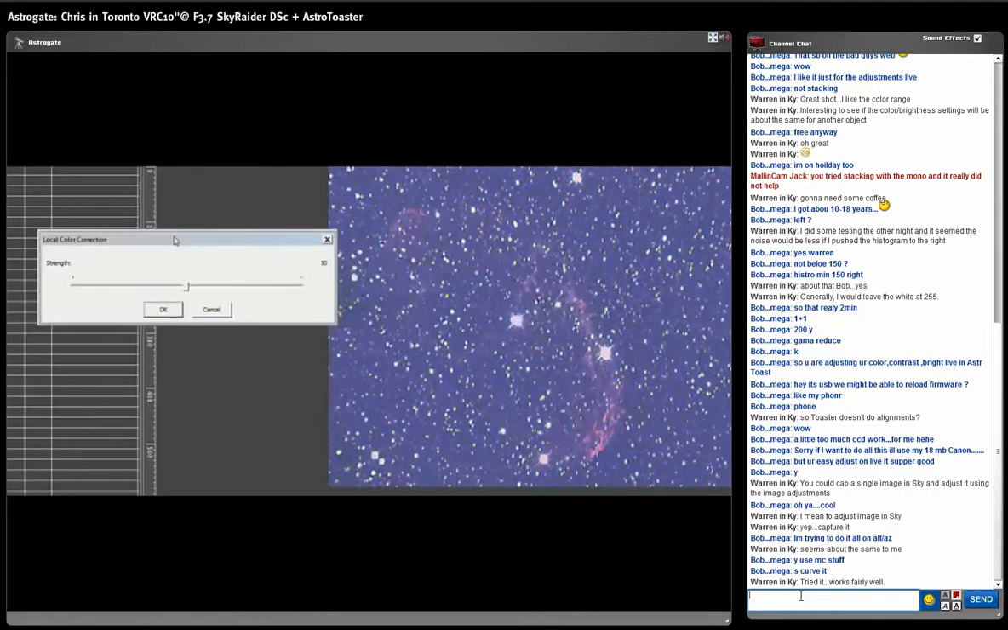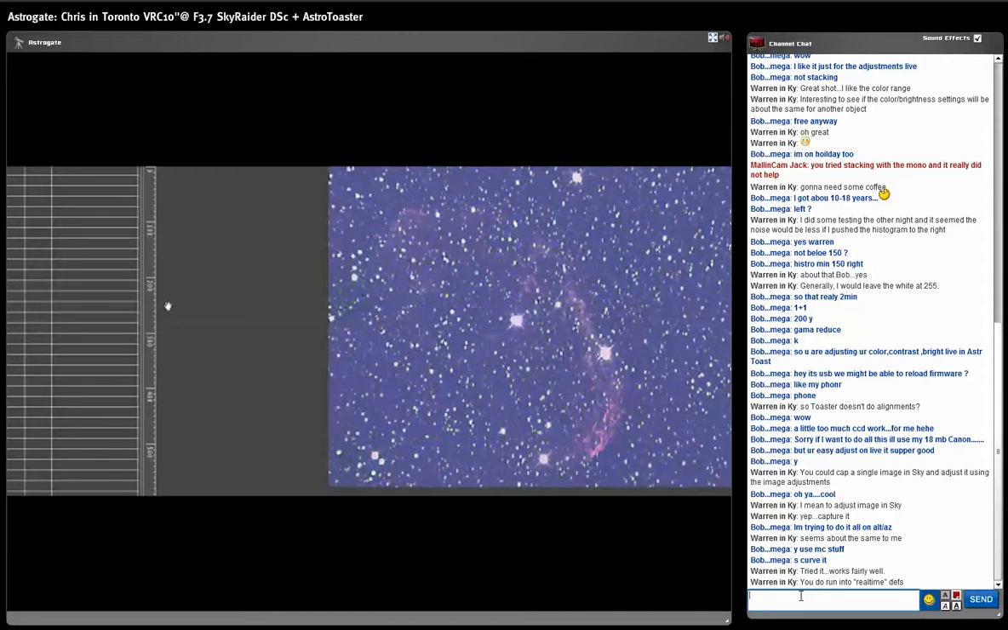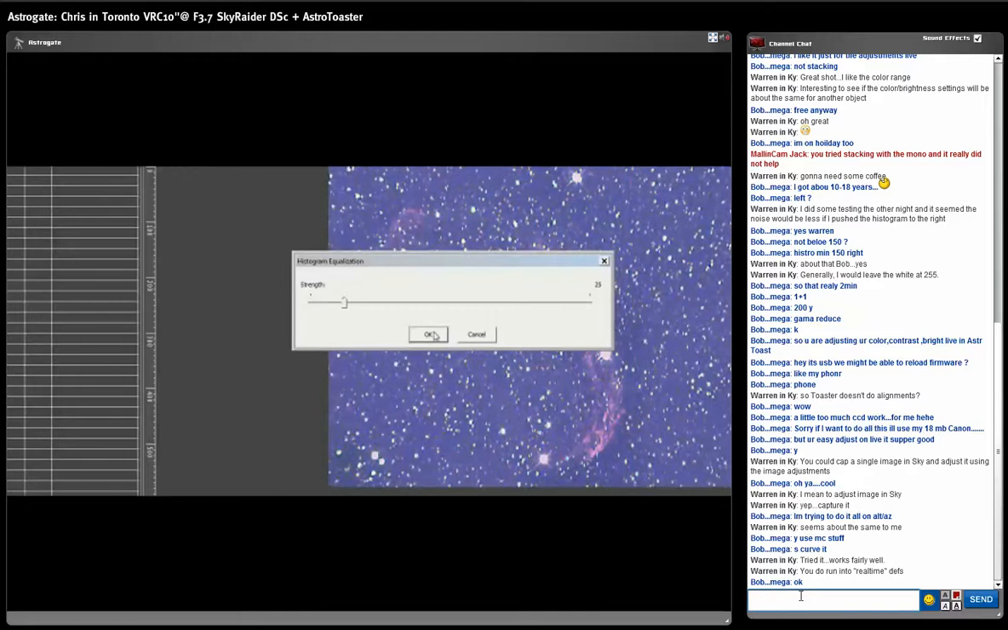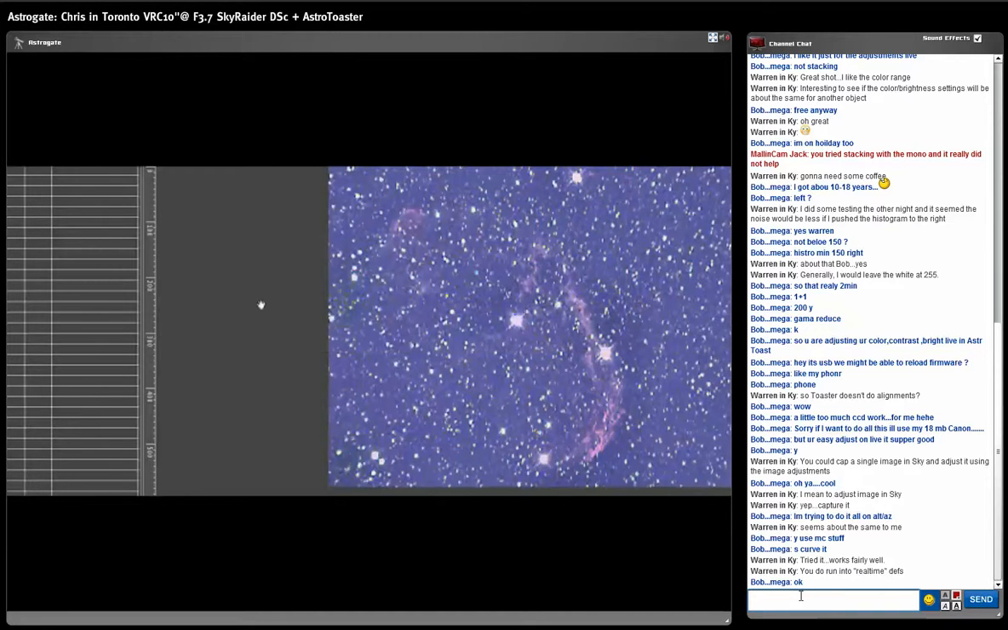How do you do the color balance using this? This is just a local color correction. I'm just going to see what happens that way. Nothing. Yeah, it's getting into too much processing for me. I like this one is good. It just gets into too much processing for me. I feel like I'm back in the CCD imaging again.